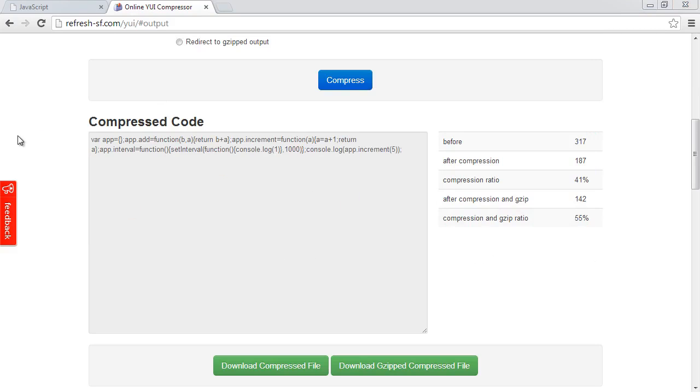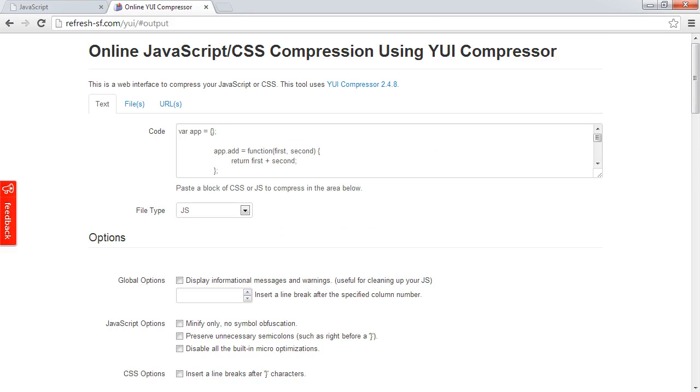So yes, that's how we minify and why we should minify, and it's a good idea to build this into your workflow so that you can release lower file size pieces of JavaScript.